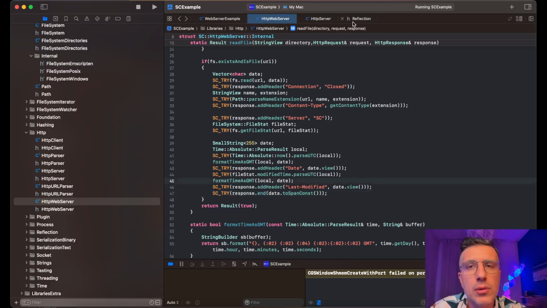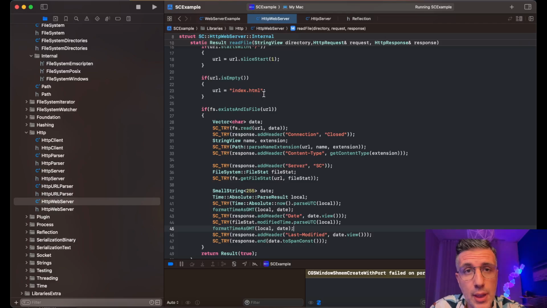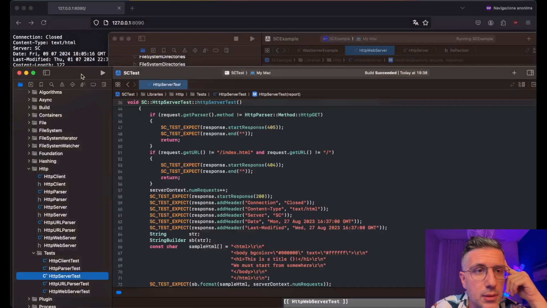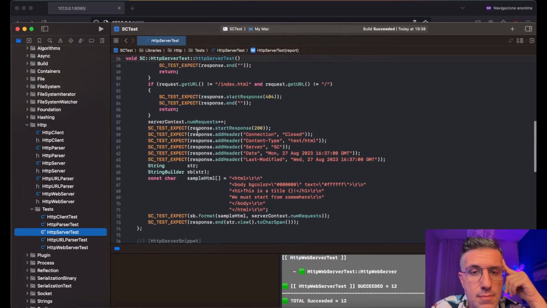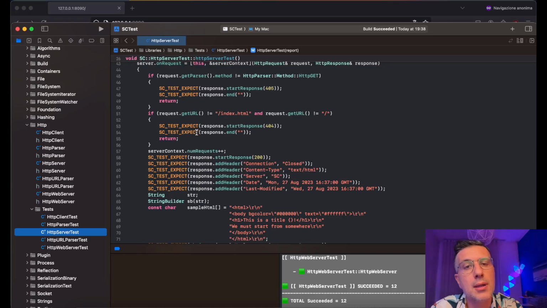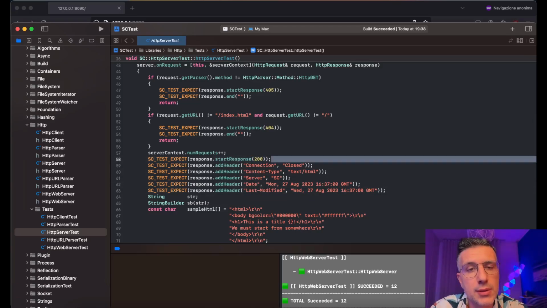Let's see, what are we missing? We are writing all of the headers, but something is missing, but it's not a lot of stuff. Let's go one by one. In the test, I have the headers, yes, they are the same that I have over there. Oh, the start response.